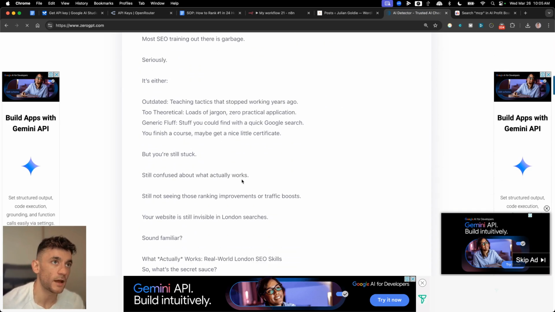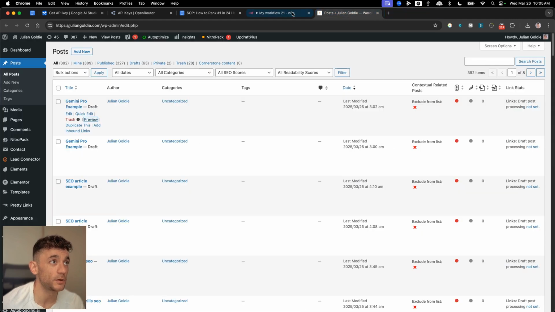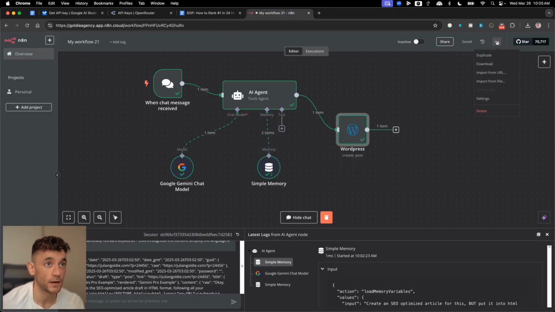So that gives you an idea of how powerful these workflows are, how easy they are to set up, and how easy it is to do, right?